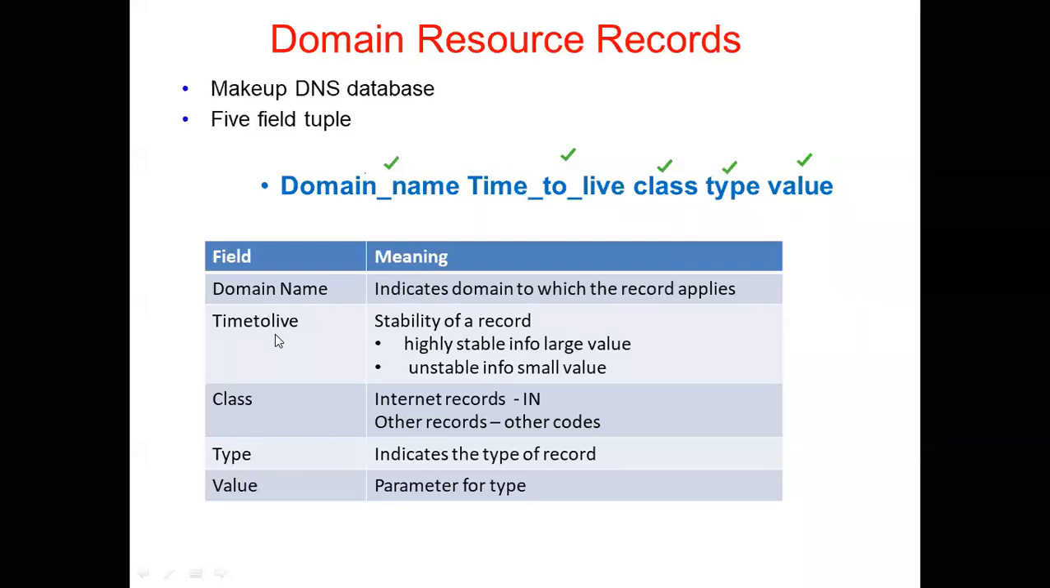So the stability of that particular resource record is decided with the help of time to live. If a particular piece of information is highly stable, then that value will be very large. If it is unstable, then that value will be very small. For example, if the information is not going to change for a long time, then it could be a very large value. That means for that much amount of time that information is valid. But if the information is dynamic, all the time changing, then the time to live field will be very small, after which the validity of that data will be lost.